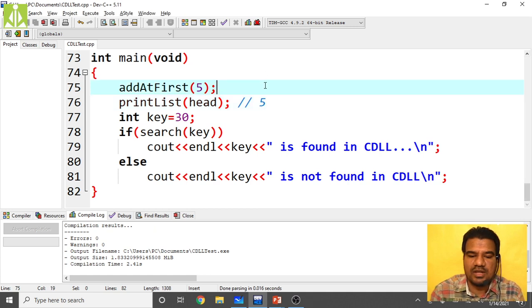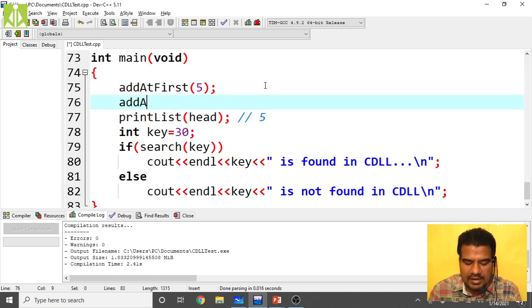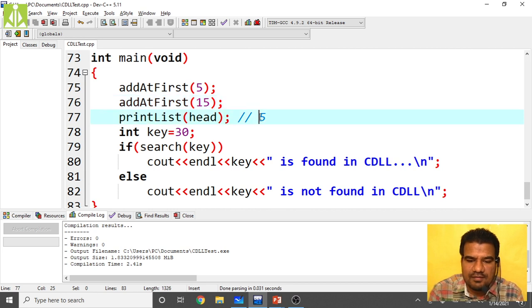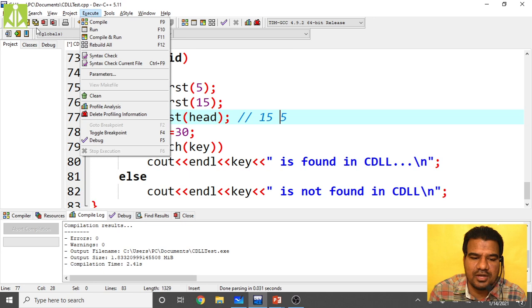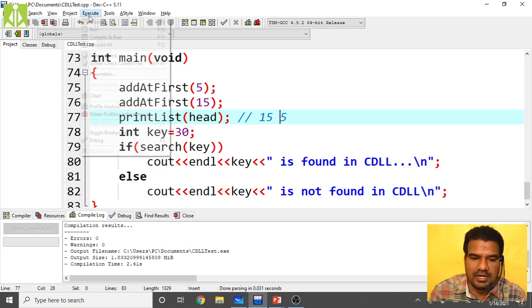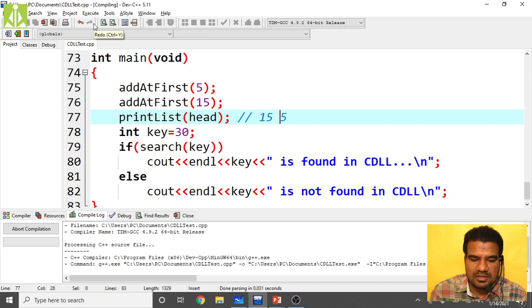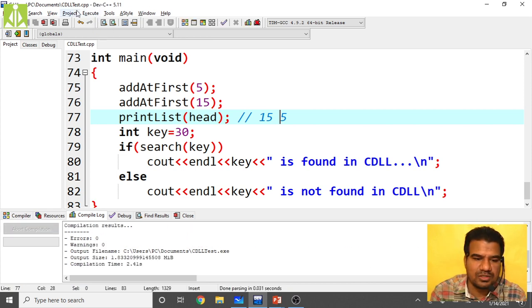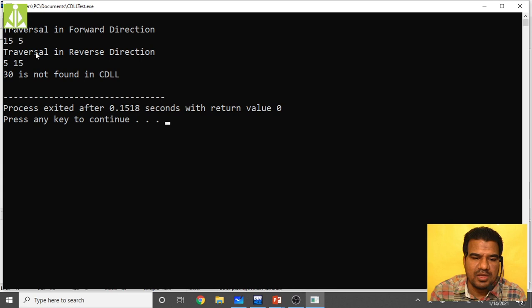Okay, then add another one, add it first. Let us say some 15 I'm adding now. So how it should go? 15 followed by 5, because we called add at first, isn't it? So 15, 5, then in reverse order 5, 15, then 30 should not be there inside your circular doubly linked list. Compile, it is successful, then execute. See, 15, 5 in forward direction, 5, 15 in reverse direction, 30 is not found in the CDLL.